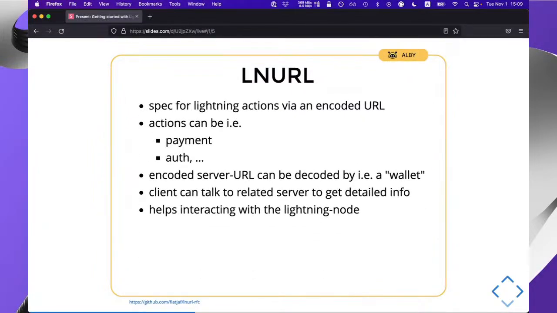So yeah, maybe after I went through all of this it is a little bit clearer, and I want to repeat this again. So LNURL, what is it? It's a spec for Lightning actions. It's encoded, can have different kinds of actions, and can be decoded by a wallet into a URL. You can fetch this URL, get some detailed JSON info, and it helps you to interact with the Lightning node.